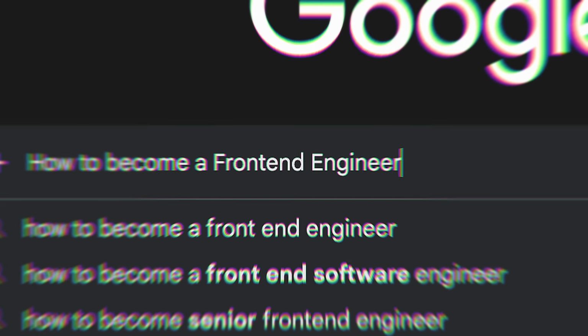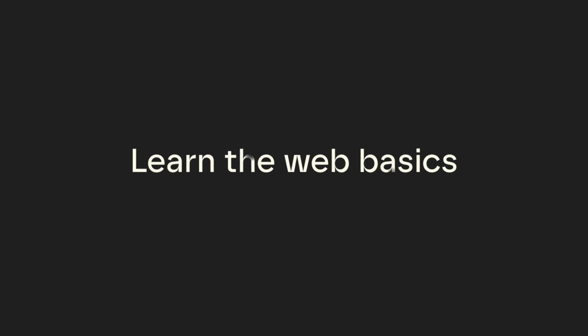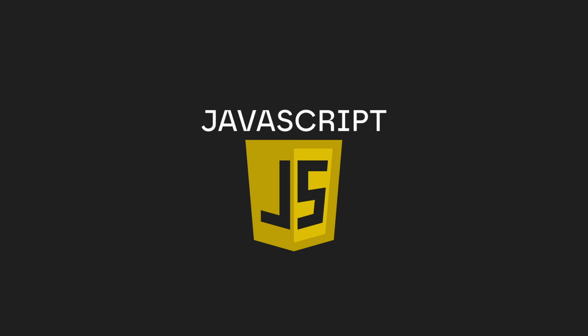How to become a front-end engineer. Learn the web basics. First, HTML, CSS, JavaScript. CSS is design. JavaScript is behavior. That's it. No frameworks yet.